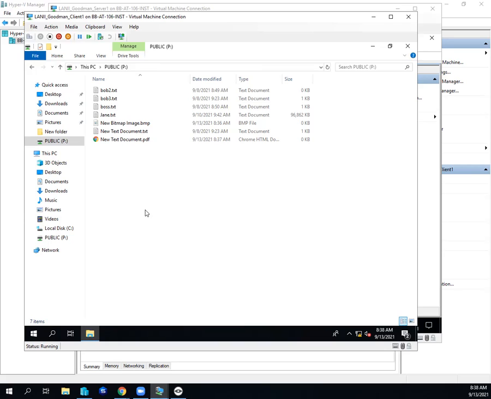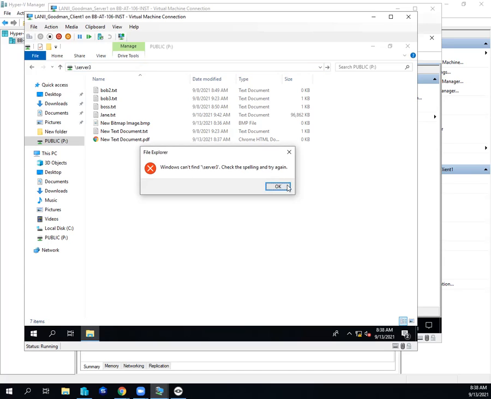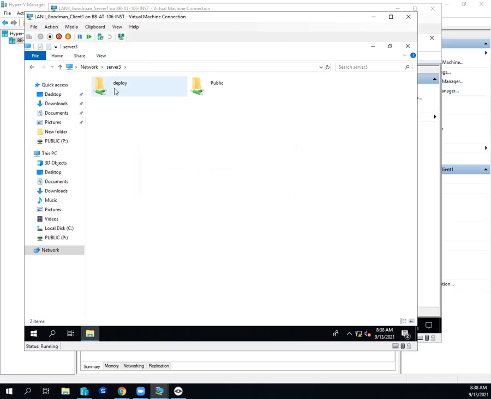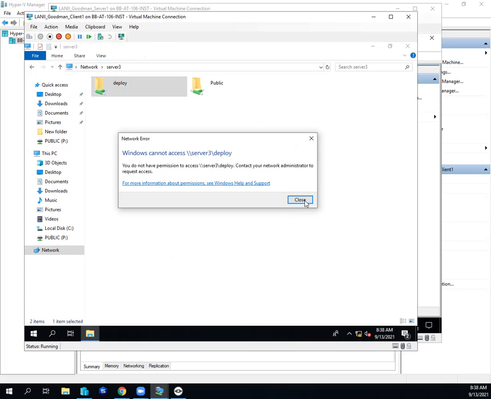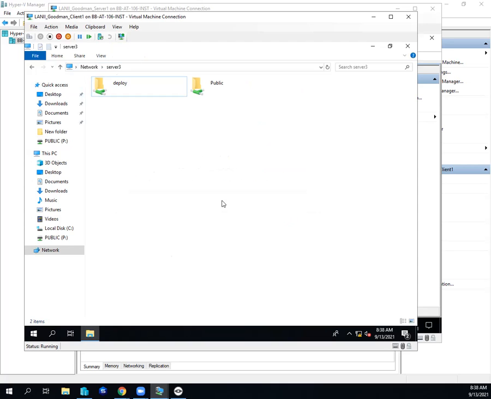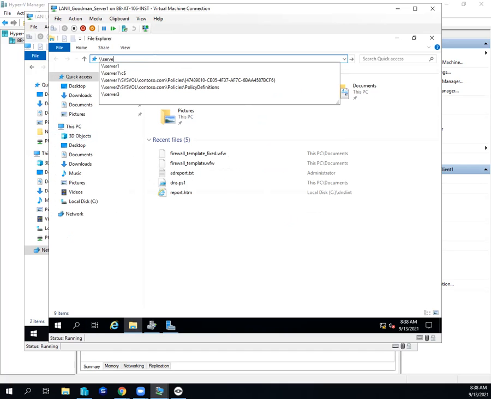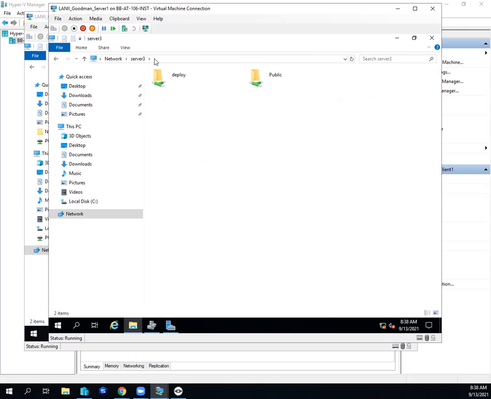The deployment share. Remember the deployment share? Didn't whack it too many times. So we whacked twice. Of course, I can't access it because I'm not an administrator. Here we go. So the deployment share, you might not want to see crap like this.